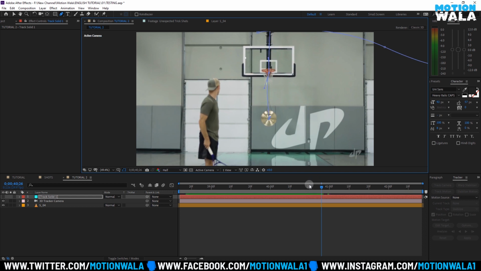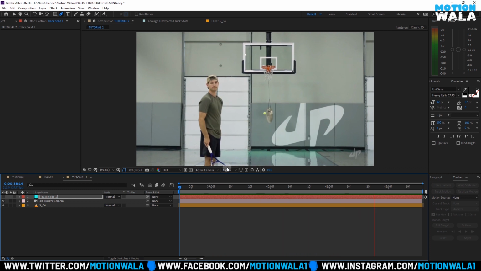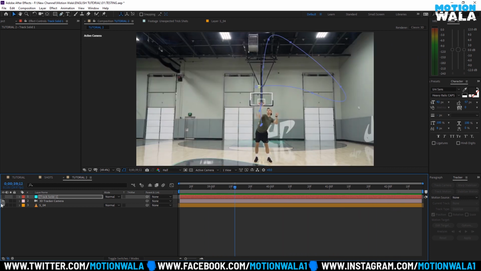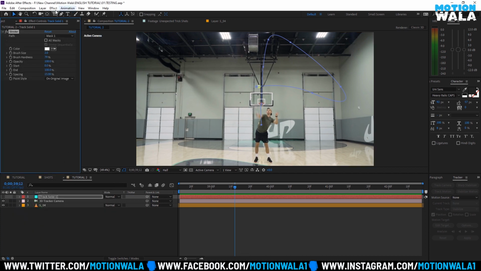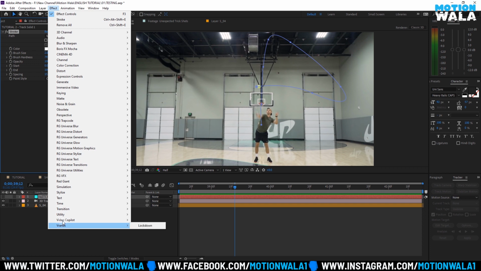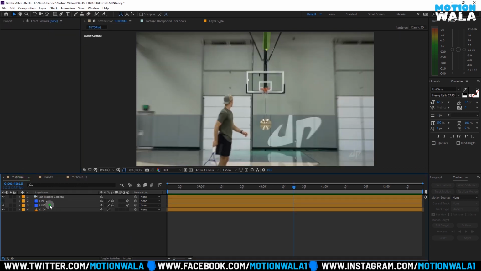So it will be perfect, and then we have nothing. Yeah, that's fine. So now we will add an effect. It's called stroke. It's a built-in plugin, or if you are using the Video Copilot Saber effect, it's a free plugin, you can also download it. So I will show you the difference.